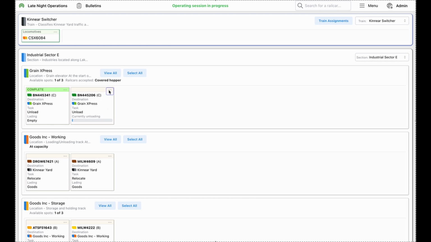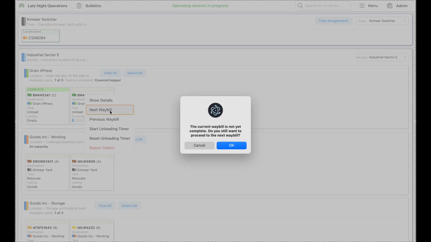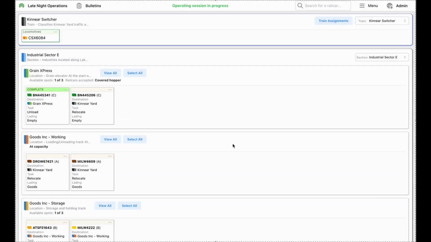If the task is not yet complete, another thing I want to show is I can click this and say, I actually want to go to the next waybill. Well, the task is not yet complete. Are you sure you want to do that? This is just to prevent accidents from occurring and having railcars go to the next waybill that it shouldn't. So I'm just going to click OK, and I'm going to say, hey, for the rest of this session, this car now needs to go back to Kinnear Yard.